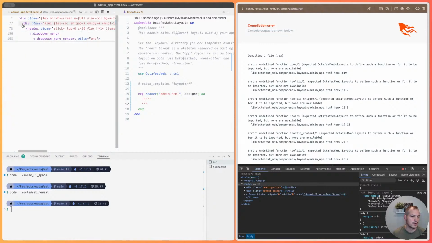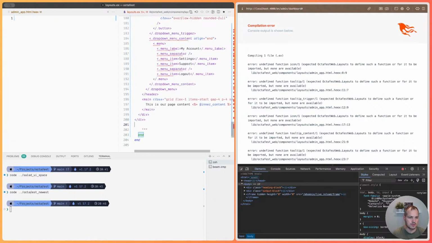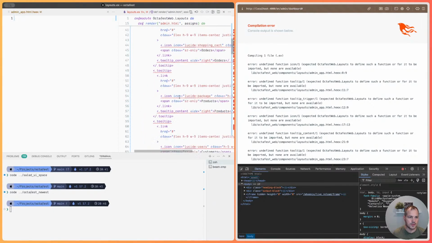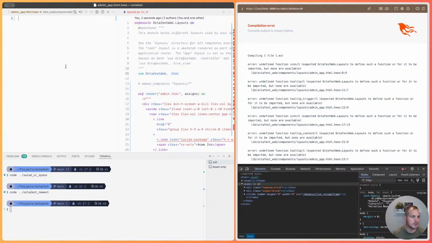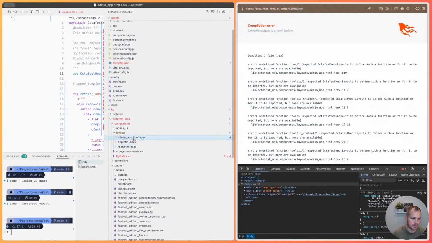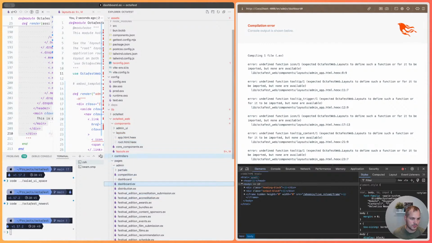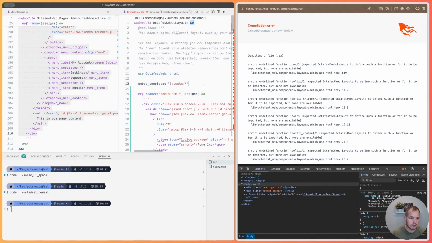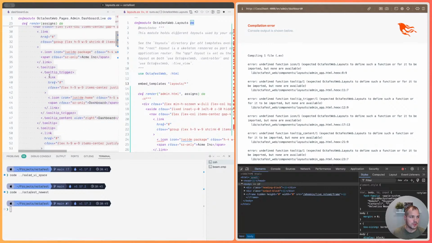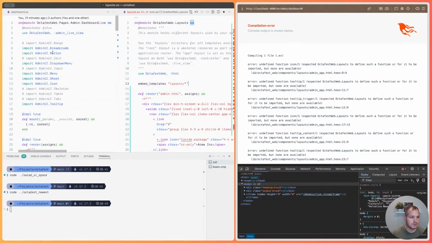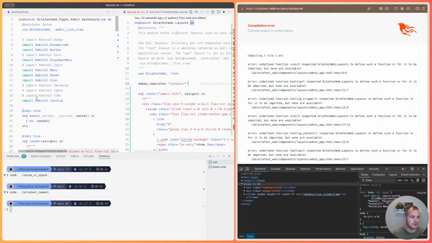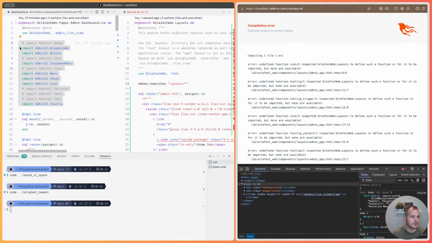And I'll be taking stuff out. But here I'll be importing admin app. And okay, so I'll do embed templates still. But this is gonna be the admin layout. So here we don't do this, but we do. How can I prefix? So, okay.